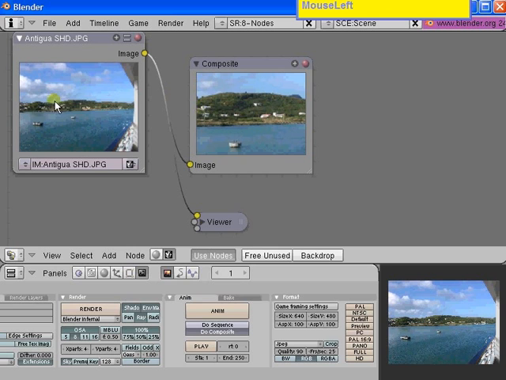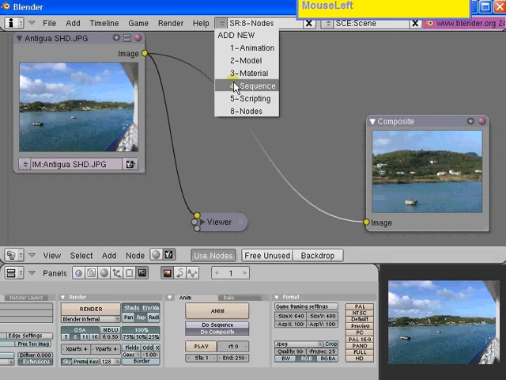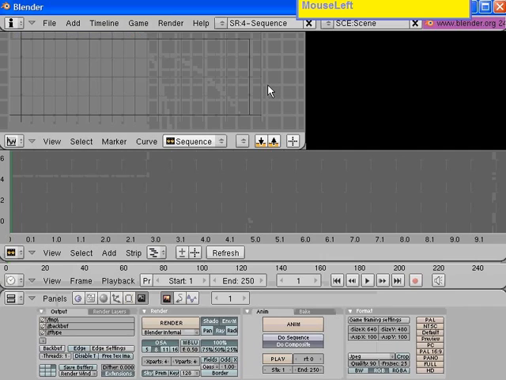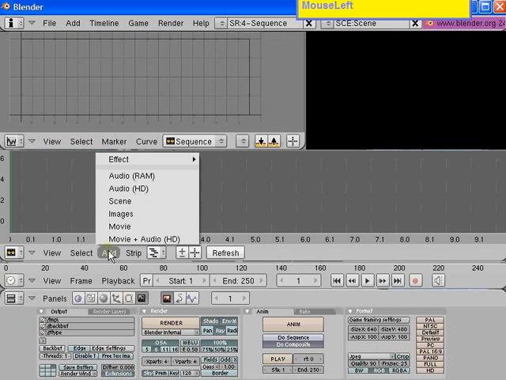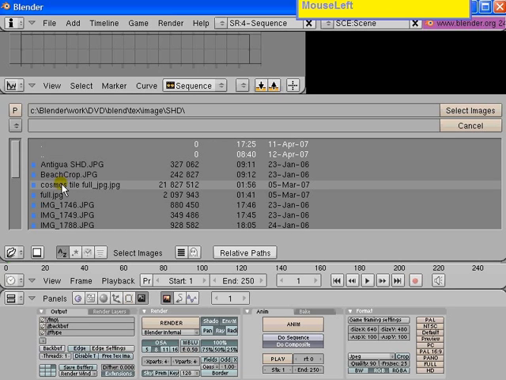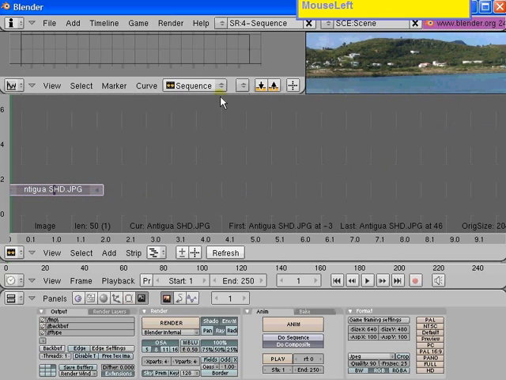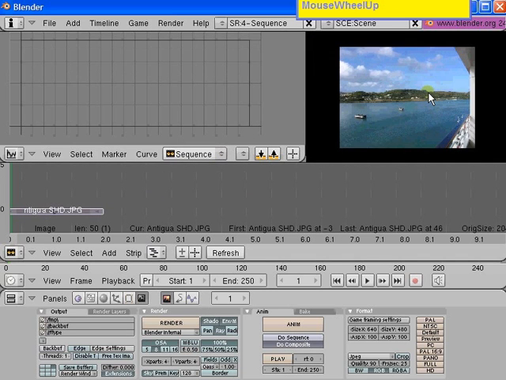Now this is not the way the sequencer works. If we come up here and change to layout number 4, which is your sequence editor, and add an image, and navigate into our blend textures images super high def Antigua image and add that as a strip, Blender will automatically scale the entire image down from the super high def, which is 2000 by 1500, down to 640 by 480. So now if we do a sequence render, we have an entire image.